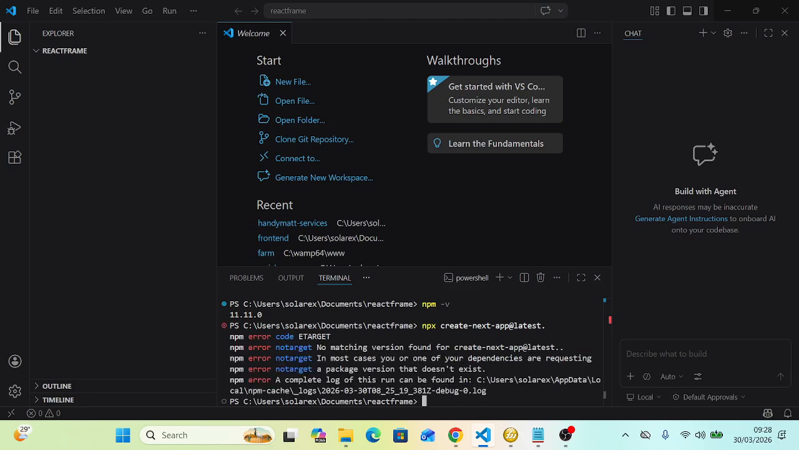Okay, look at this now. It's telling me that a complete log of this run can be found, blah blah blah. So it's giving me an error. Okay, let me see. It said error, not a package version that doesn't exist. Create next app latest, npm error code E target.